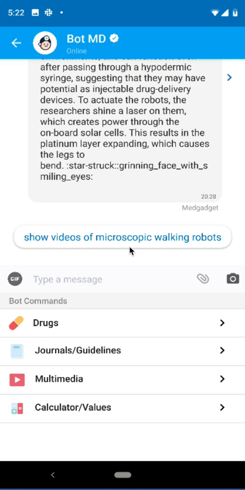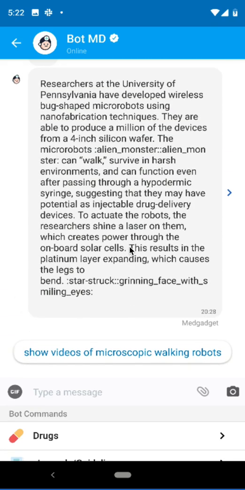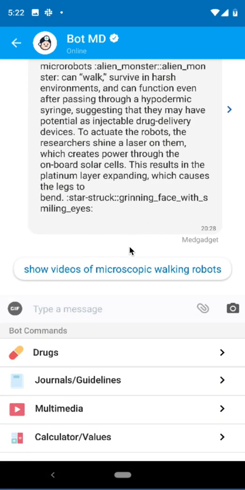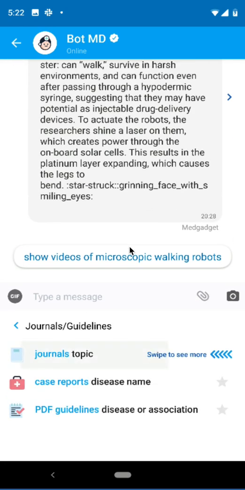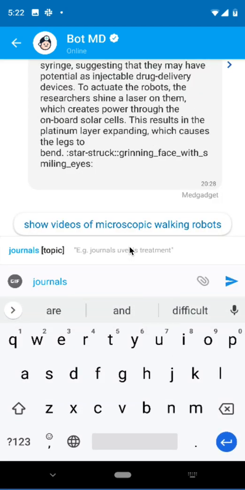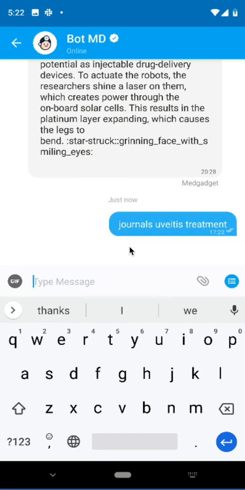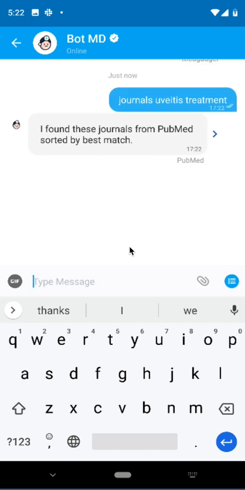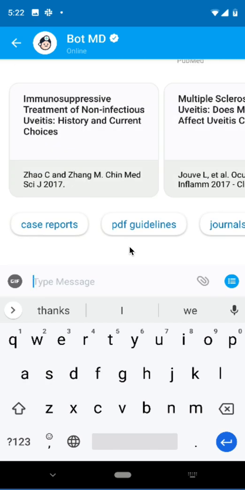Everyone, my name is Dot and I'm going to show you how you can quickly create notes from websites and PDFs. So let's imagine that I'm looking for a particular journal and I'm going to look for uveitis treatment. And I would like to actually save content from this particular journal article that I found on PubMed.